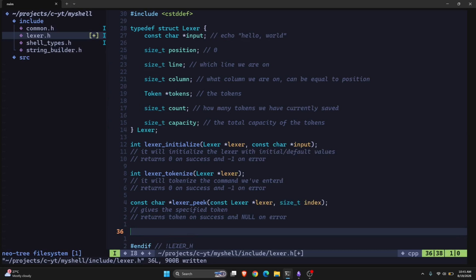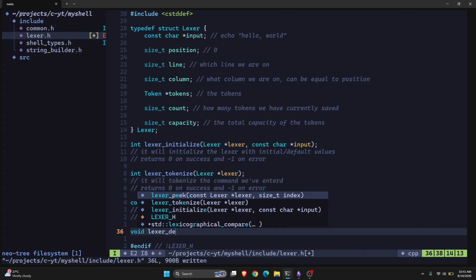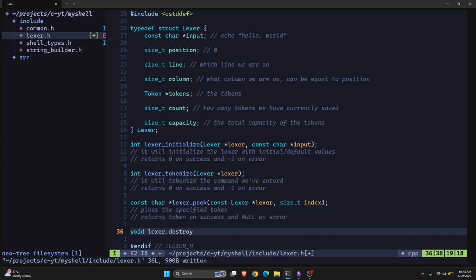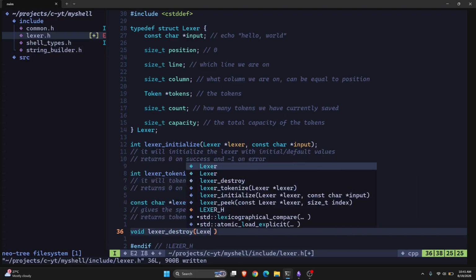After that we have lexer destroy, which is going to return nothing. Destroy, and it's going to have lexer.